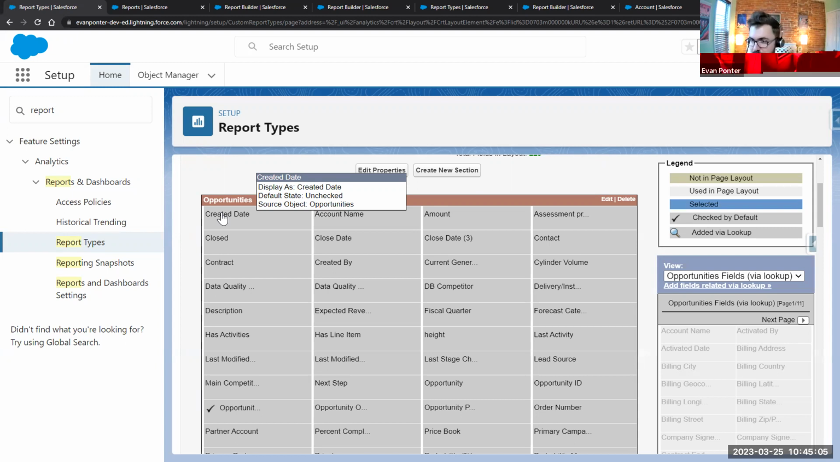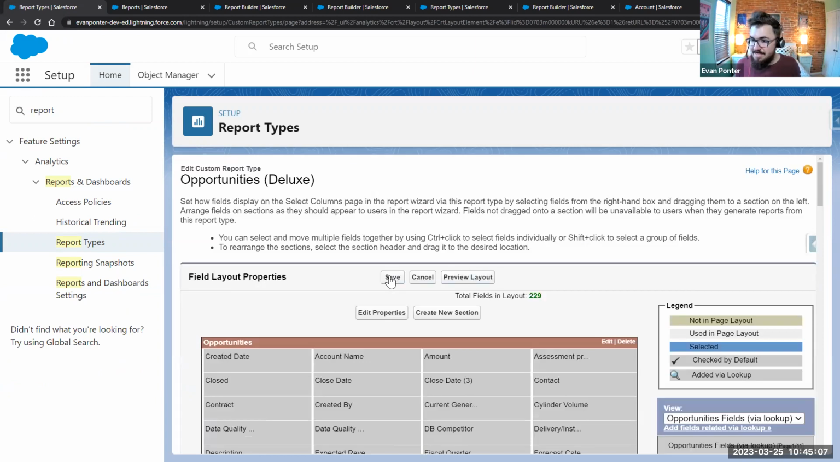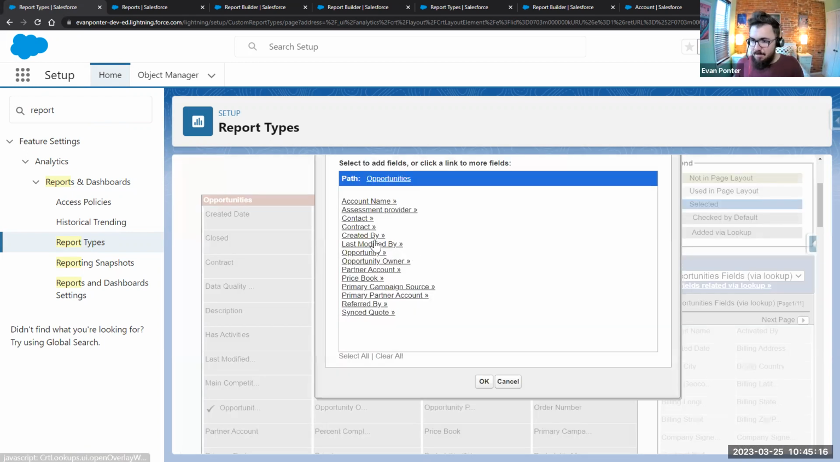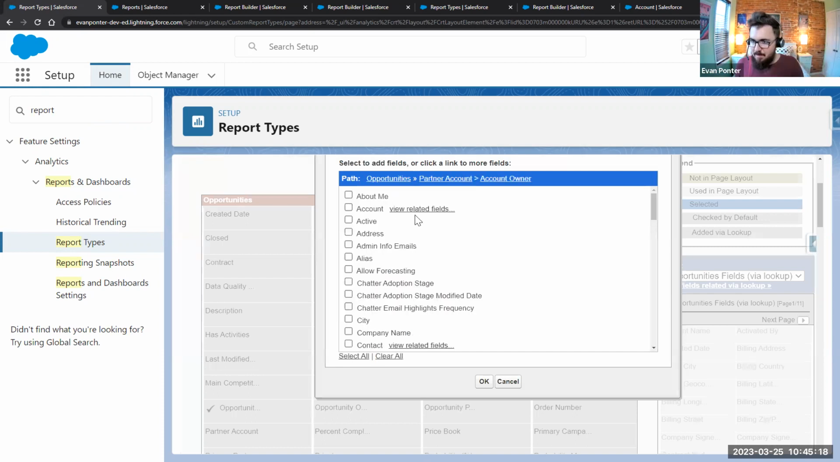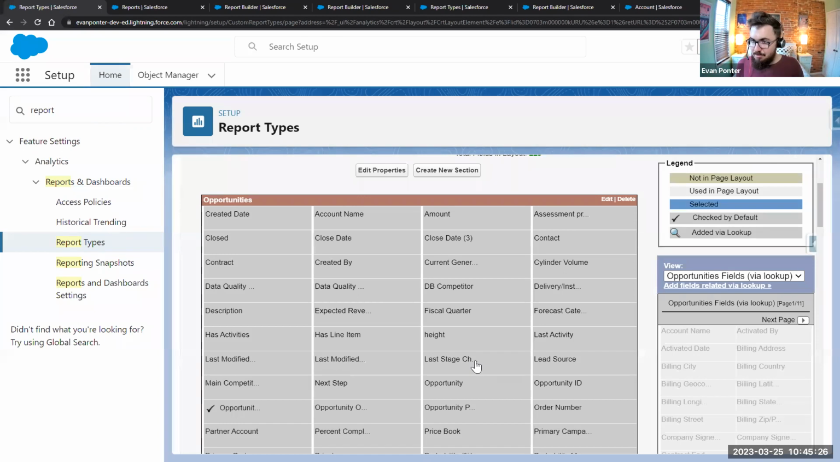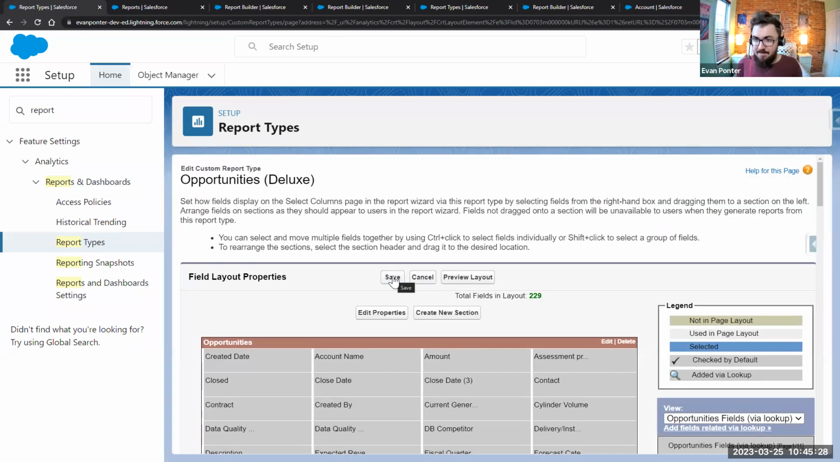You will want to click save early and often. You can literally spend hours making adjustments to this report type layout, spiderwebbing your way through your org, adding a bunch of different fields from a bunch of different places, editing all of those labels, setting up all the checkboxes for which ones should be default. So make sure you don't lose your work and click save early and often.